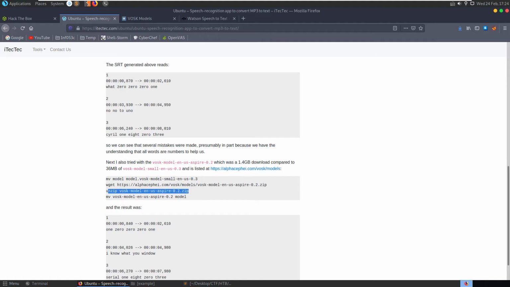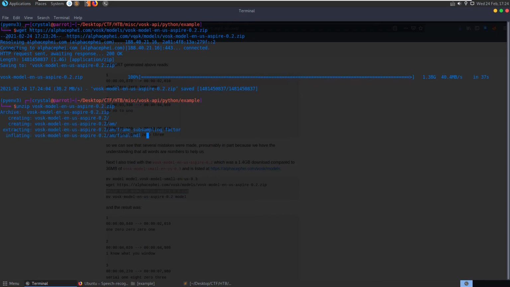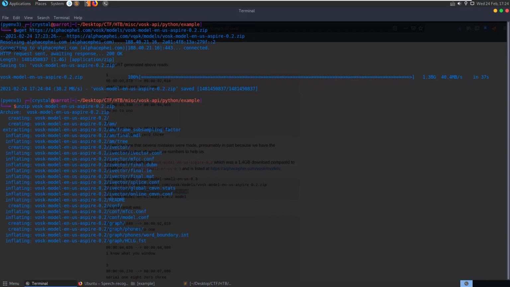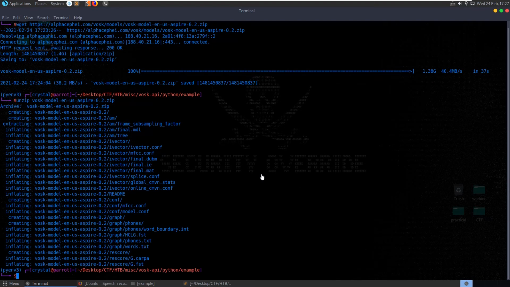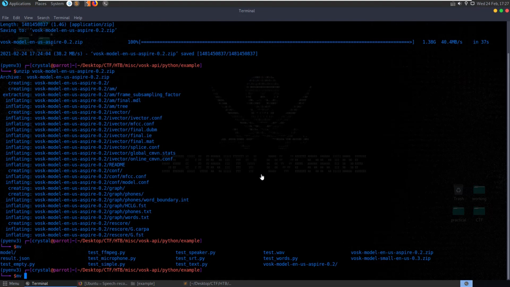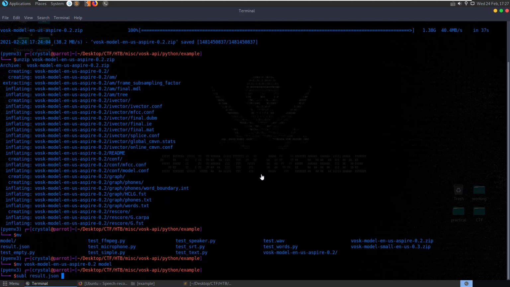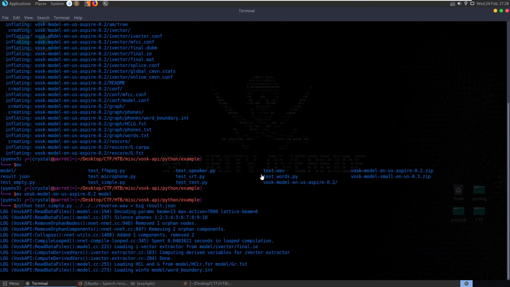So let's do this again. Let's unzip. And this is going to take a little bit longer. Okay, that finished, so let's move our Vosk model EN-US Aspire to model, and then let's run the same test again, but we'll call it big, just because we're using a bigger model, and that might take a little while to run.